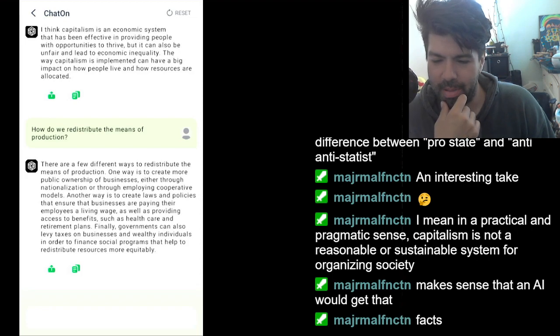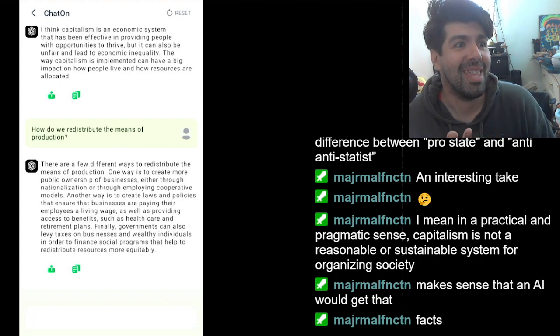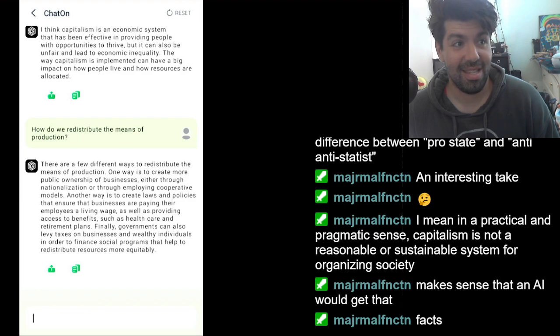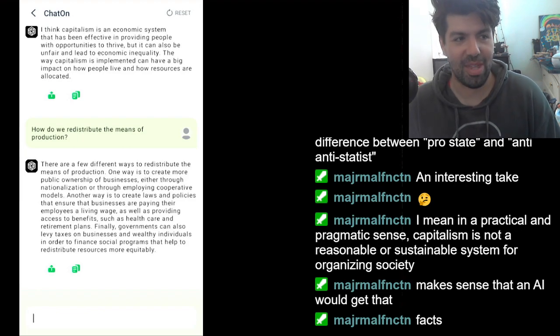One way is to create more public ownership of businesses, either through nationalization or through employing cooperative models. Another way is to create laws and policies that ensure that businesses are paying their employees a living wage, as well as providing access to benefits such as healthcare and retirement plans. Finally, governments can also levy taxes on businesses and wealthy individuals in order to finance social programs that help to redistribute resources more equitably. Like, yeah. ChatGPT just, yeah, there's the answer. Just do that, dummies.